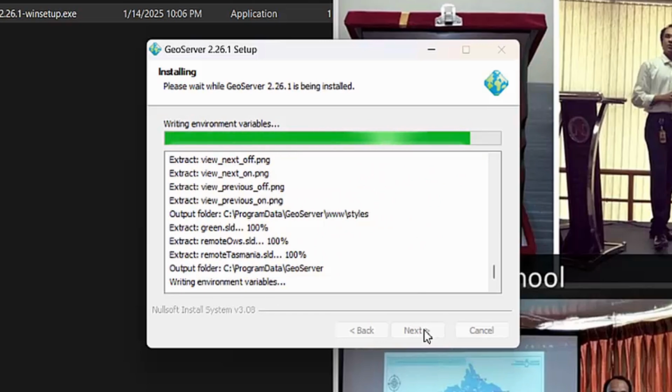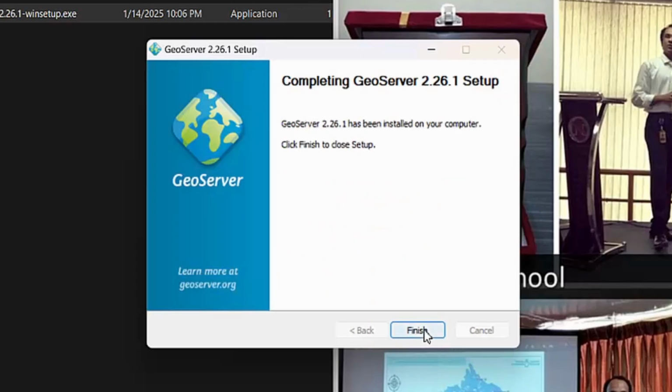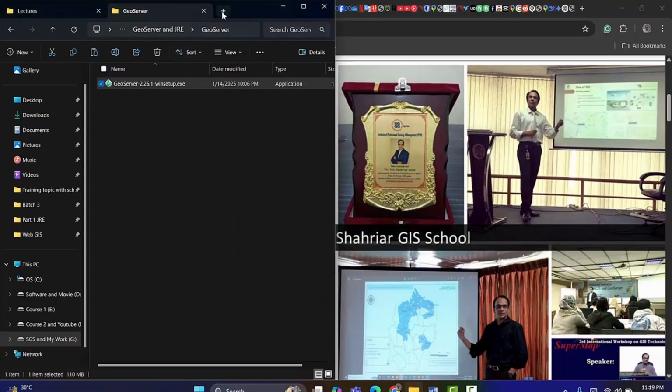It will take a few seconds or a few minutes. Don't worry about it. Congratulations, we have successfully installed GeoServer on our computer. Now click Finish and let's check on our computer.